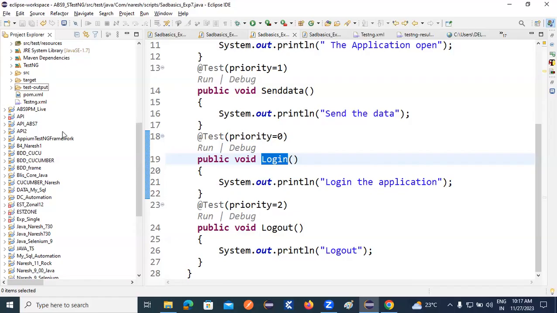Next line. In TestNG, without @Test, the method will not be executed. Is it clear? Without @Test, it is not executed.